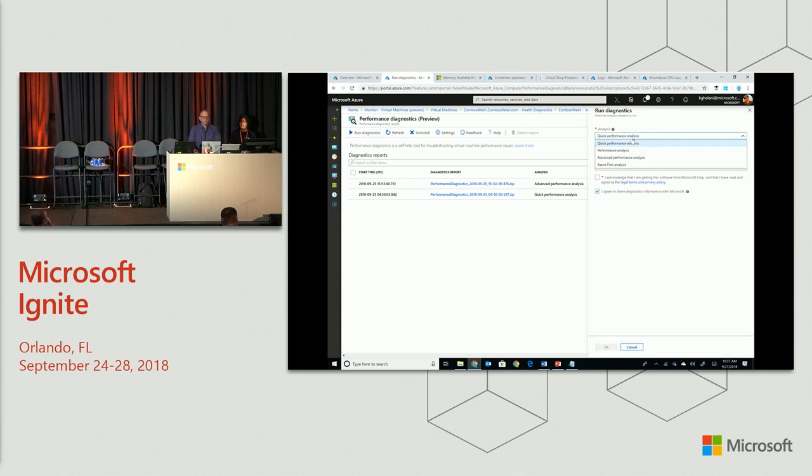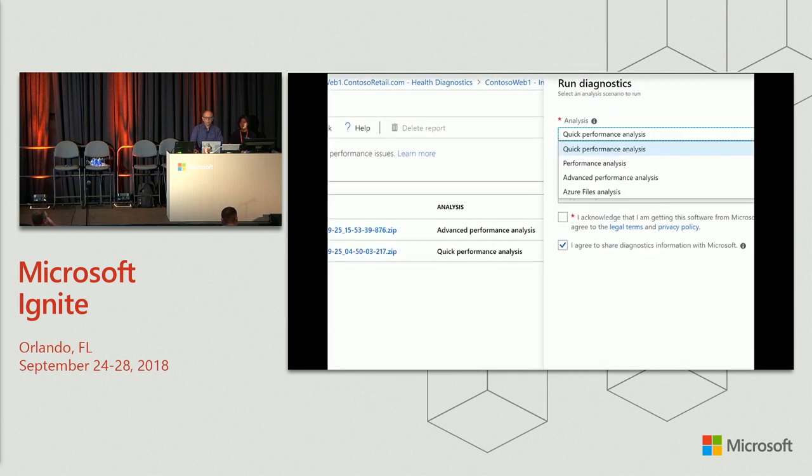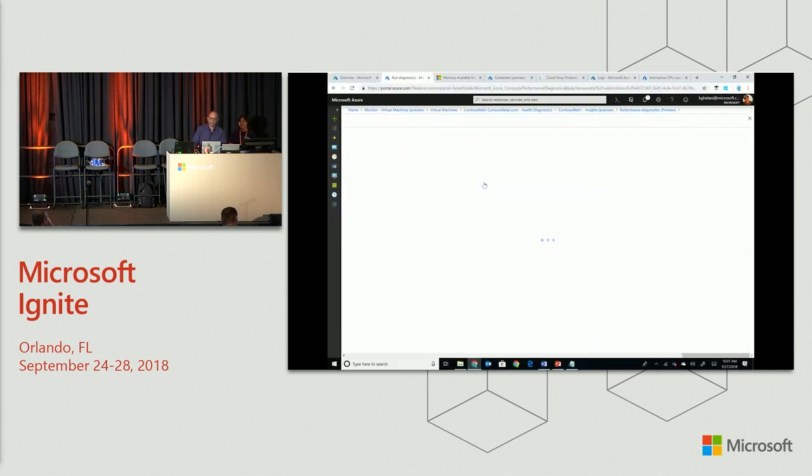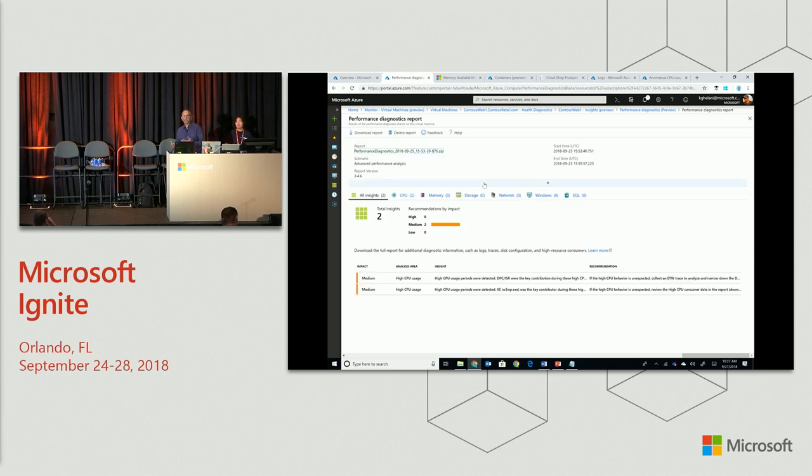And you can do basically a number of analyses that are there. You can run all these analyses and get detailed information about the reports. I'll just pull up the report that was run earlier, and it'll show you what was happening with the VM.